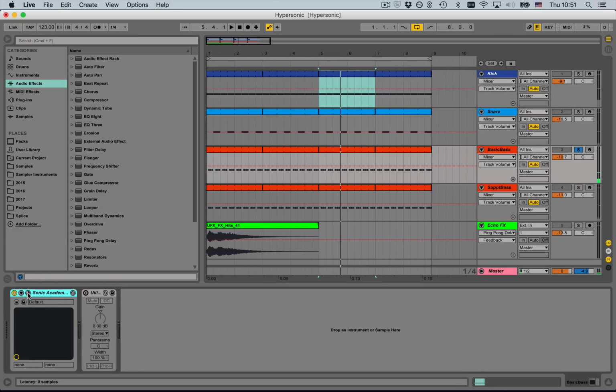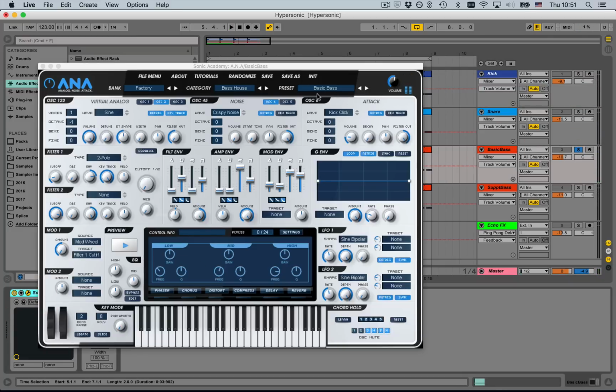This basic bass is the Anna synth. It's a very, very simple preset that I just tweaked a little bit. I tweaked some of the parameters in here just to make it sound a bit more full.